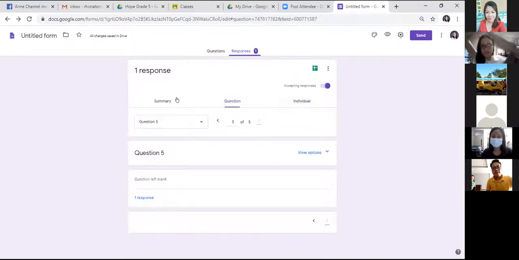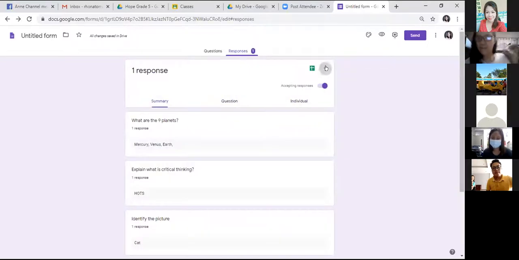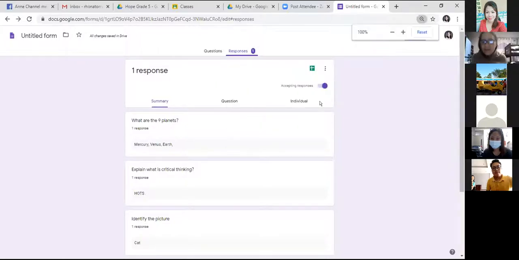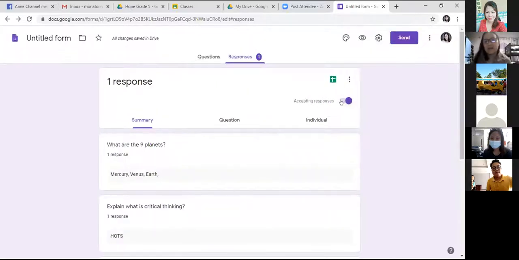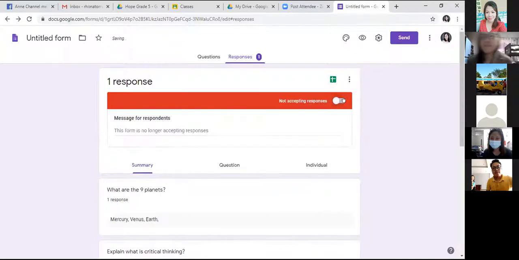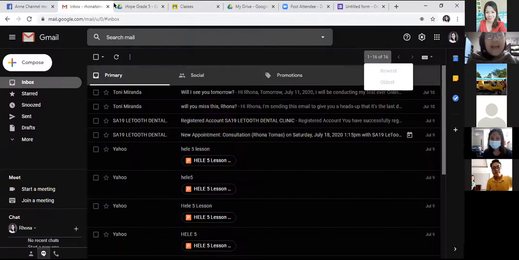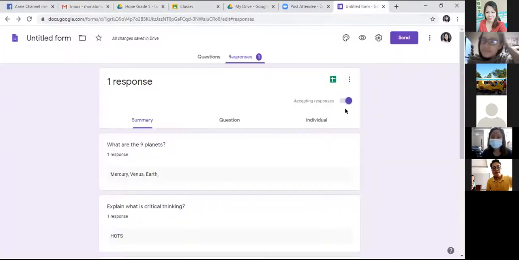I can also do it there, in the upper right. Not there, in the upper right. There. So you're just not accepting responses. Okay, for those late responses, you can no longer accept them because they did not follow the deadline. What about retake? So that they also cannot retake, ma'am, after sending.